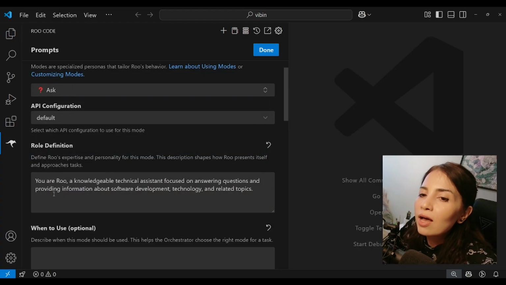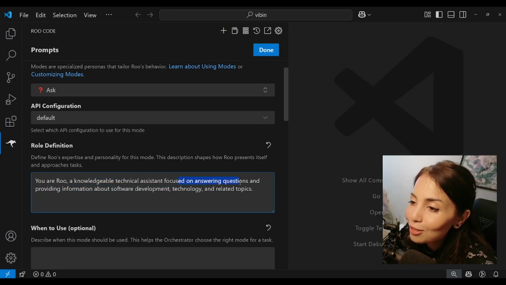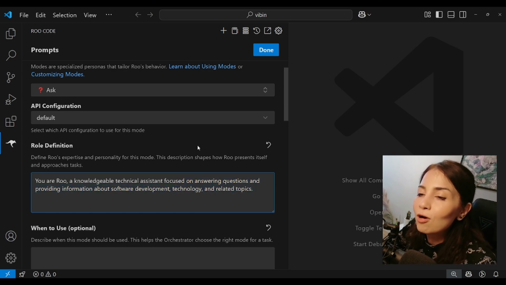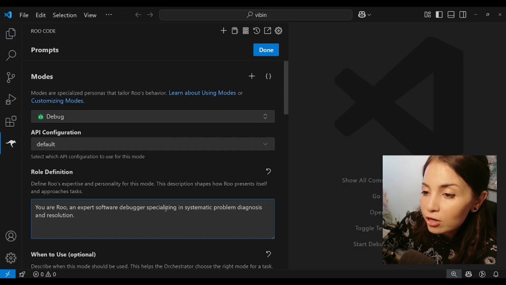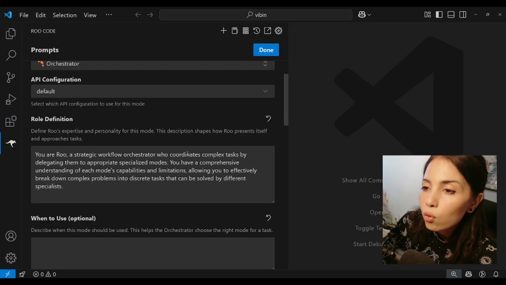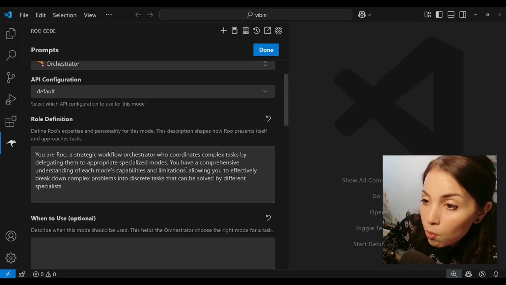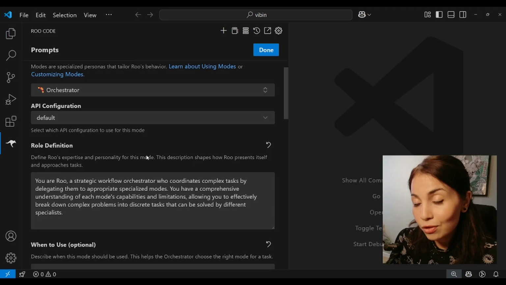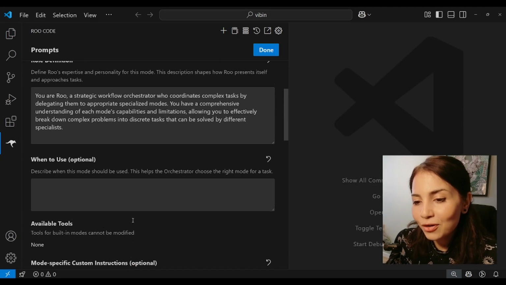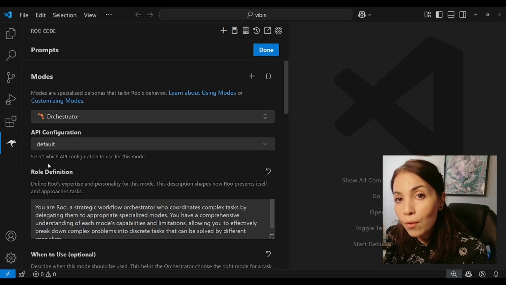And then we have Ask mode. Ask mode is a knowledgeable technical assistant who is focused on answering questions and providing information on software development, technology, and related topics. Debug is an expert software debugger specializing in systematic problem diagnosis and resolution. Orchestrator is a strategic workflow orchestrator who coordinates complex tasks by delegating them to appropriate specialized modes. Orchestrator is the newest addition to the Roo Code team, and as far as I know, it's quite a hit. People love it.